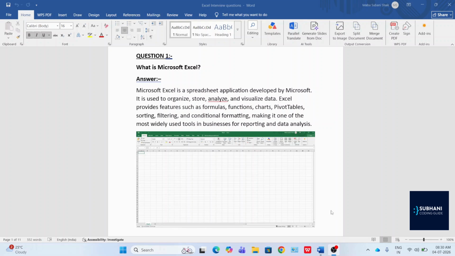Question number 1. What is Microsoft Excel? Microsoft Excel is a spreadsheet application developed by Microsoft. It is one of the most widely used applications for organizing, storing, analyzing, and managing data efficiently. Excel allows users to perform calculations using formulas and functions, create charts and graphs, analyze large data sets using pivot tables, and organize information with features such as sorting, filtering, and conditional formatting.